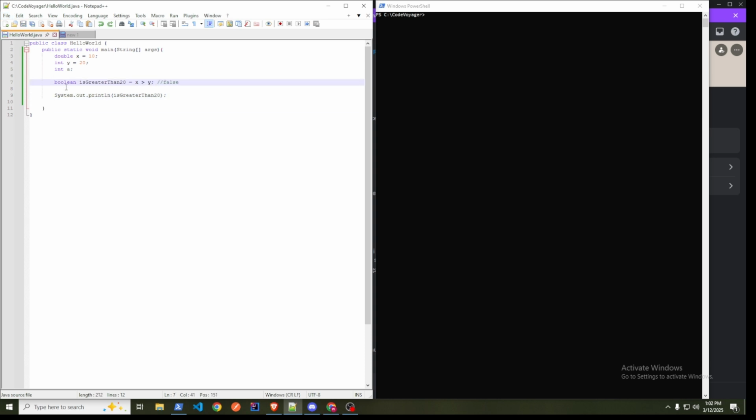So if I assign data type Boolean, name it is greater than 20, and assign it to x is greater than y. So x is 10, y is 20. So this will return false when I print this out, right?